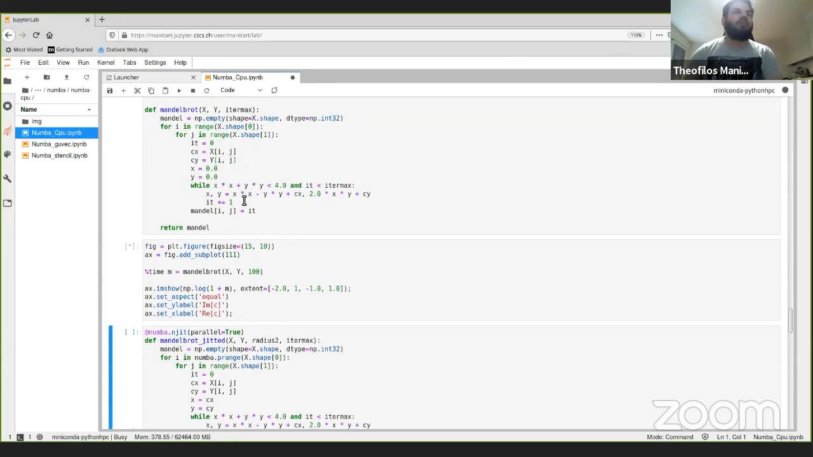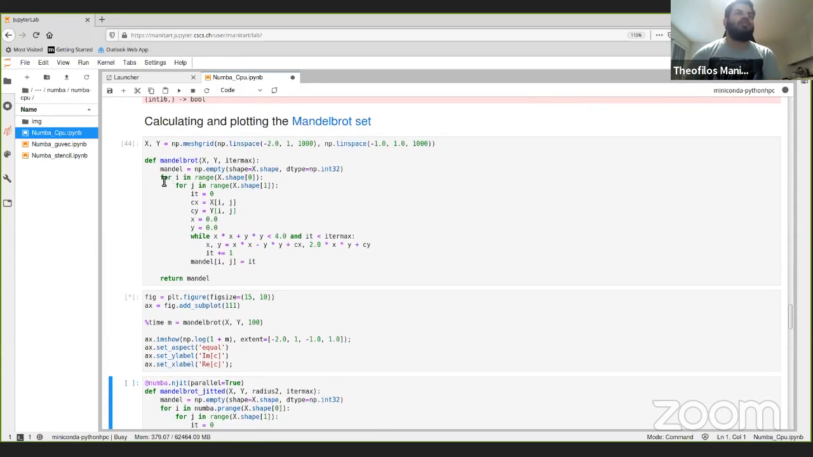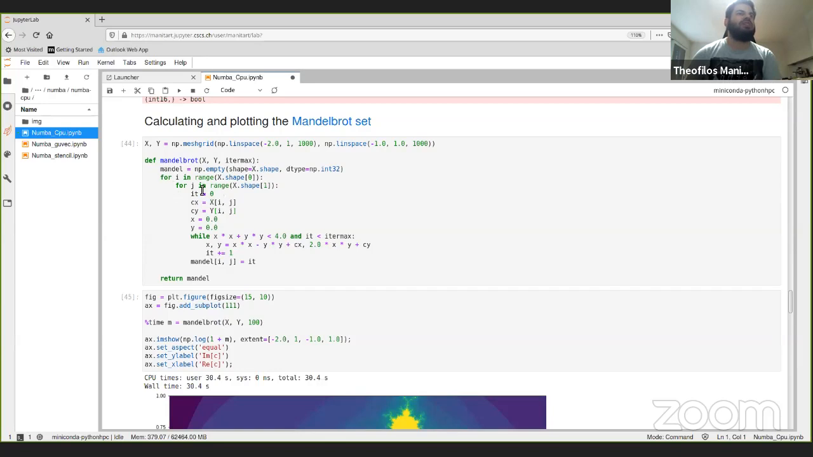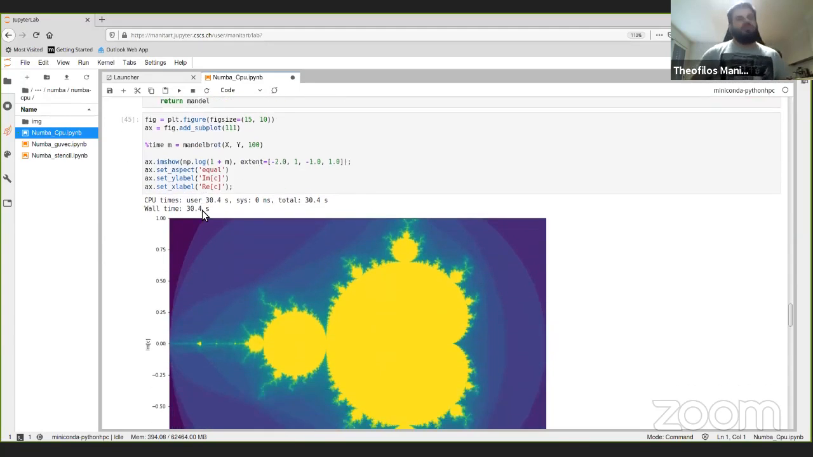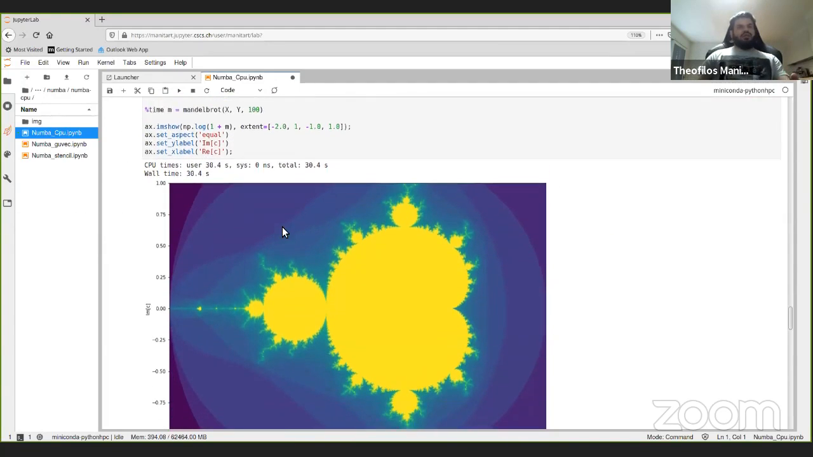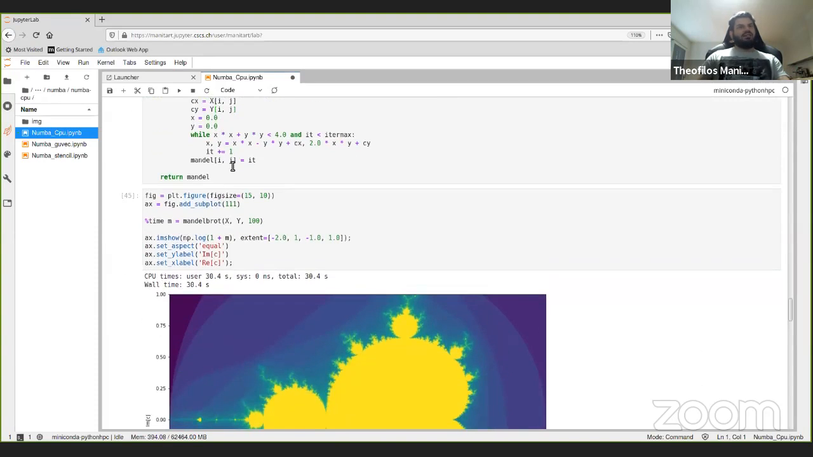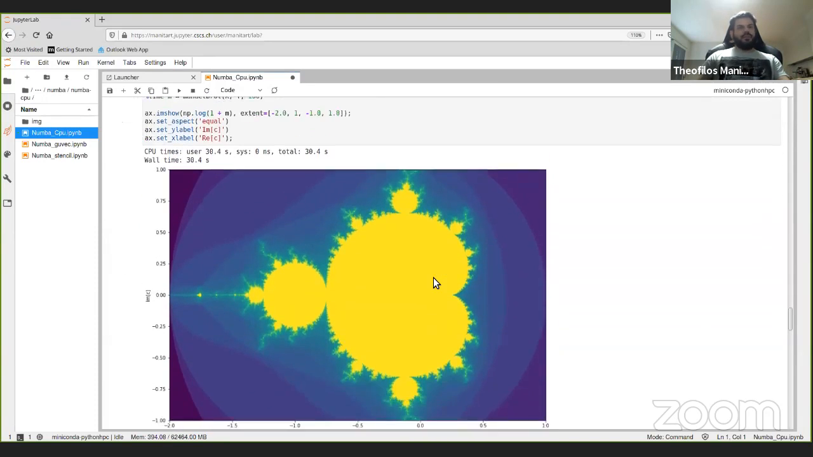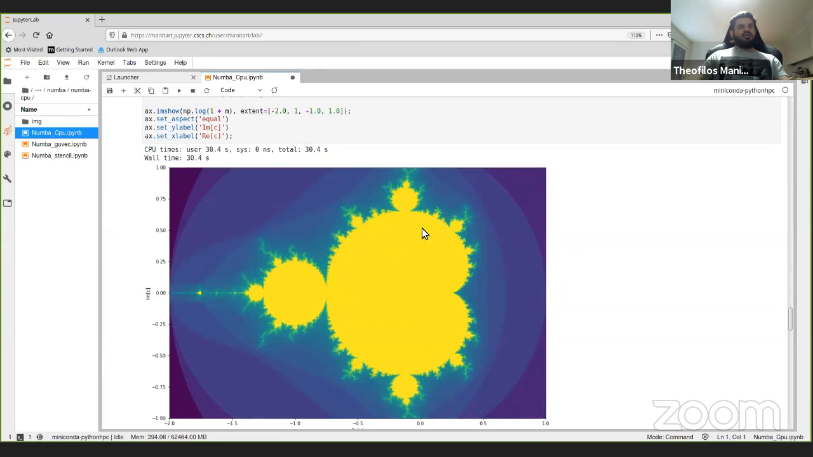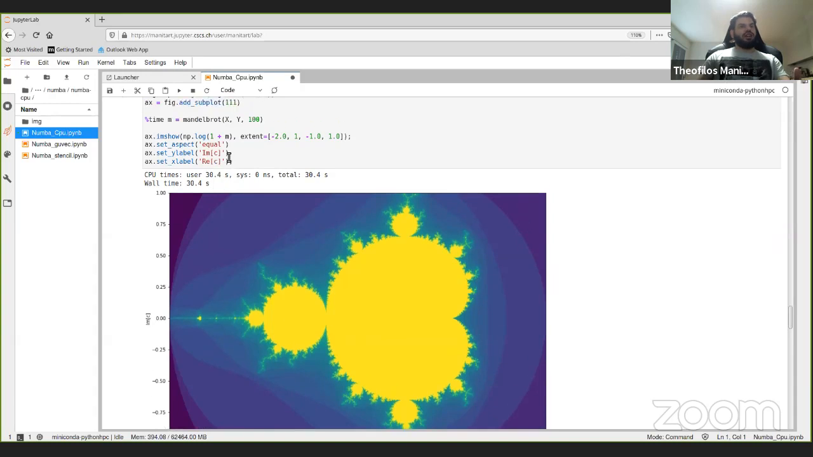So for pure Python, this calculation with a double for loop is an overkill, because for each i, it has to check what the type of it is, and whether you extend the bounds of the array and all of that. So you see here, this is the Mandelbrot set calculated by Python. It took 30.4 seconds.